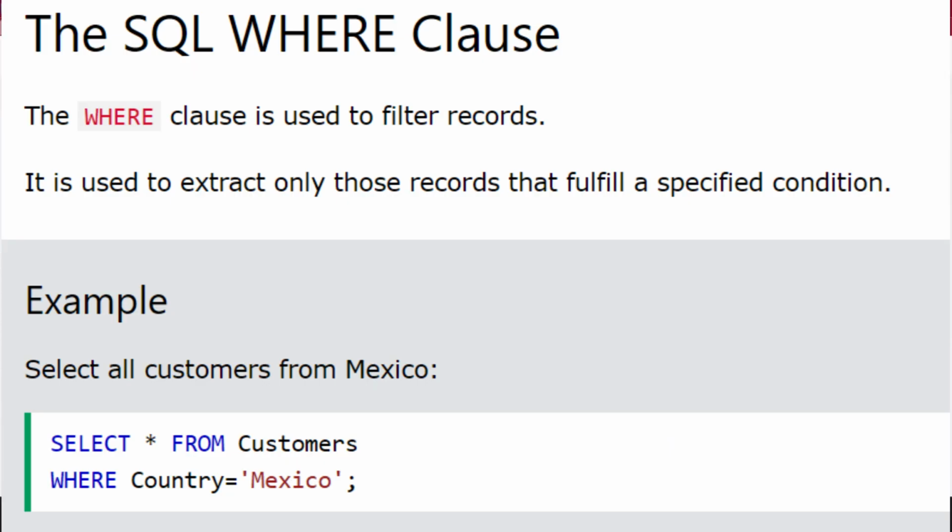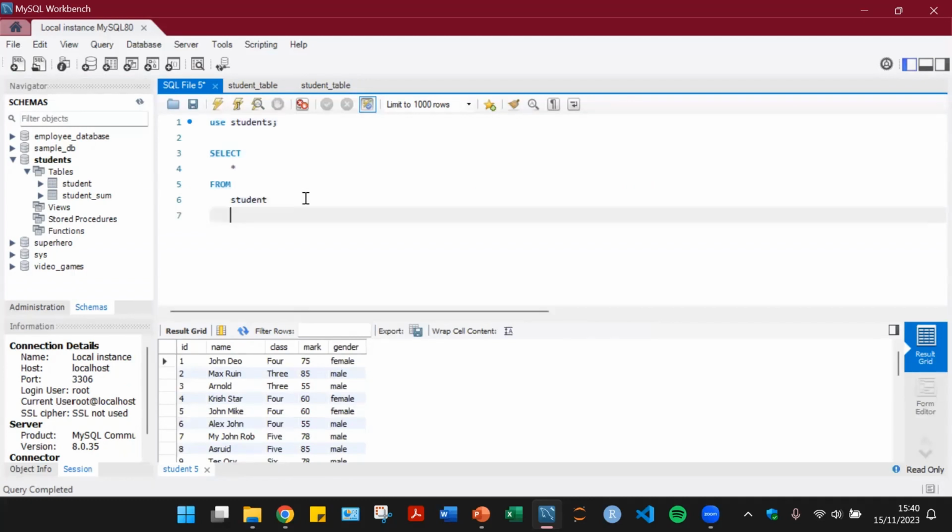We have the student table, but in this case, we have a specific condition that we want. We want to select students who mark more than, let's say, 70. Let's say the pass mark for this exam was 70, and we run that. We'll have all students whose mark was more than 70.